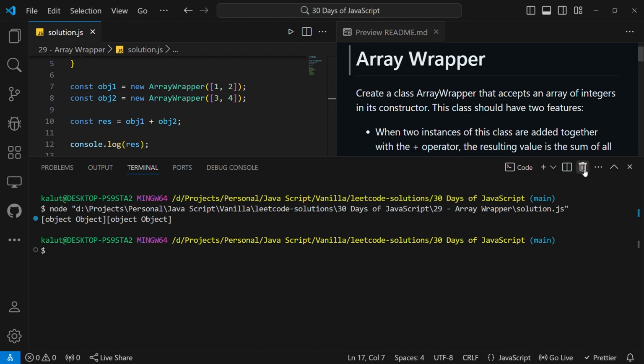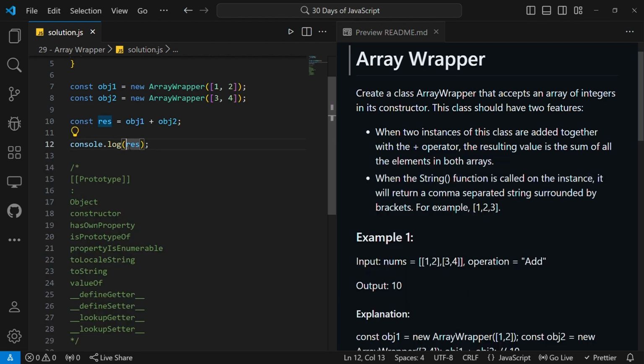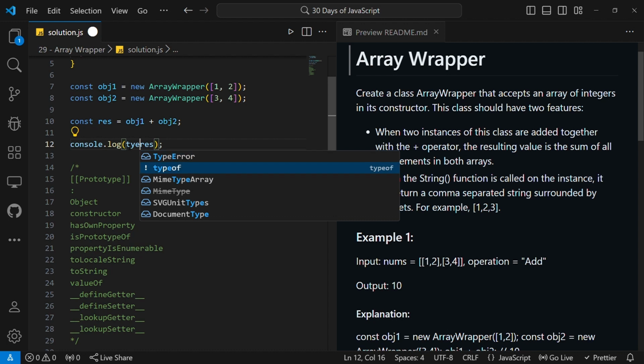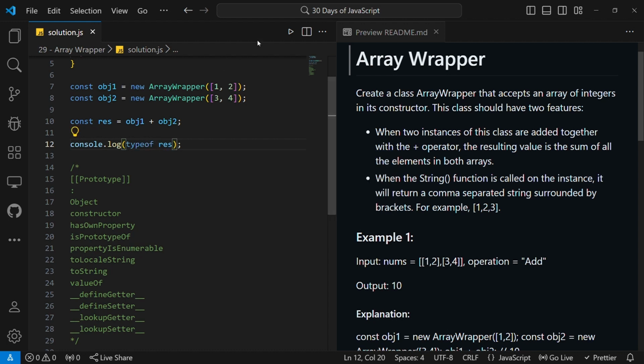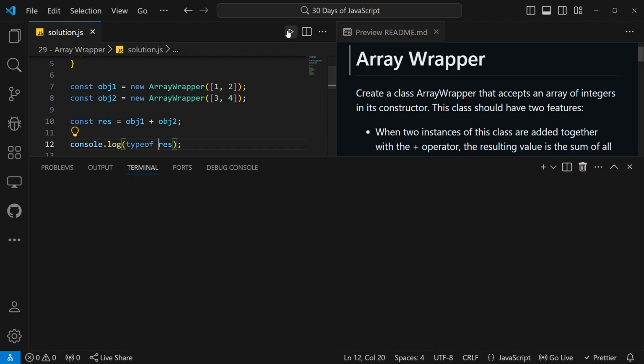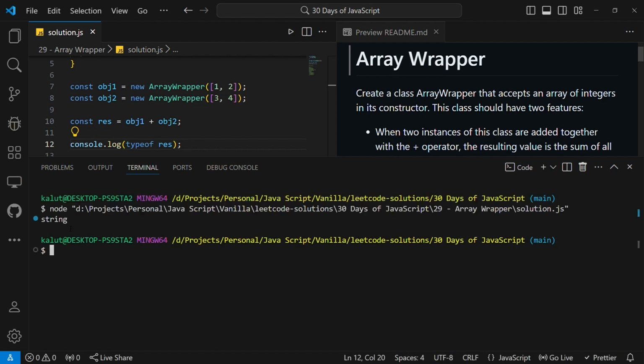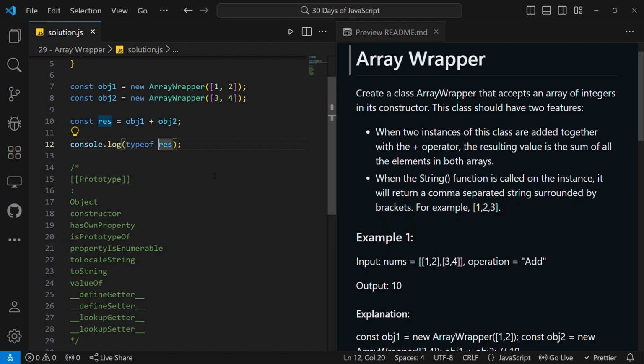But you can just check the type of it so that you can confirm it's a string. So let me just say typeof. And you will see that it says it is of type string, because I've explained that that's how JavaScript works. So if you add two objects, you get a string. So that's the default behavior of how JavaScript works.